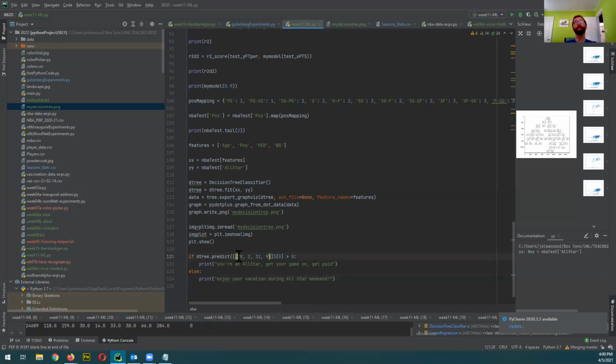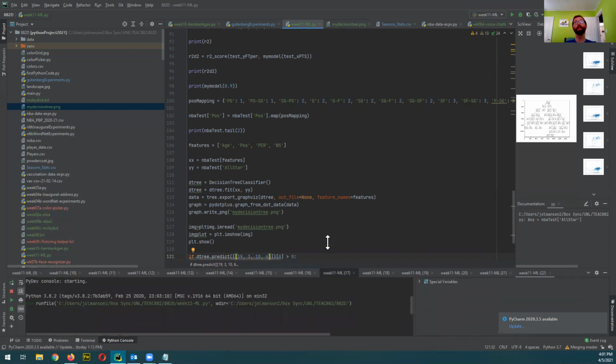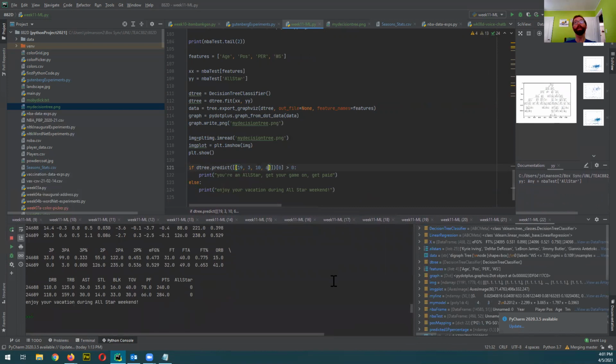Okay, so what should we try? What happens if we have a 19-year-old player who is a forward? Again, maybe this column doesn't matter much. Let's say their PER is 10 and their win shares are 6. What's your guess? My guess is they're going to have a vacation. Let's run it. Yeah, enjoy your vacation during All-Star weekend.